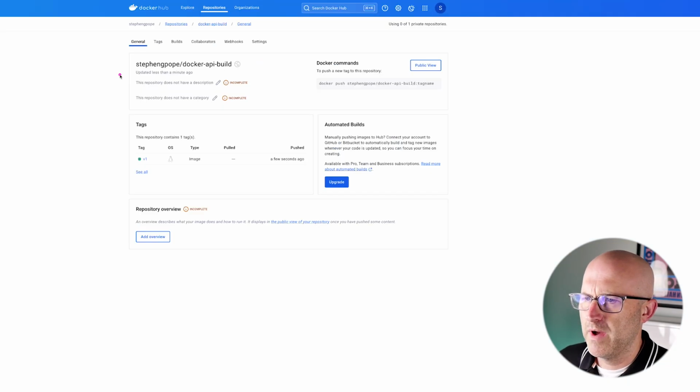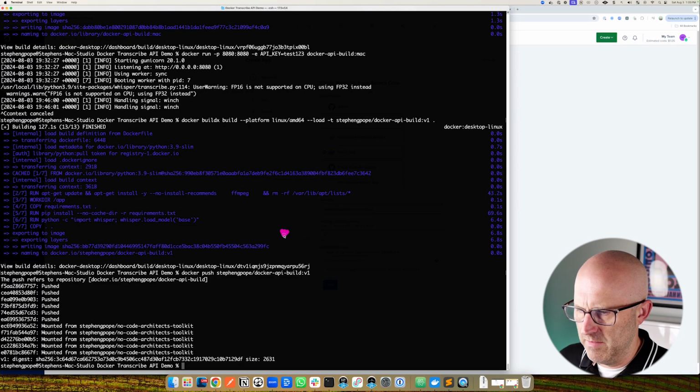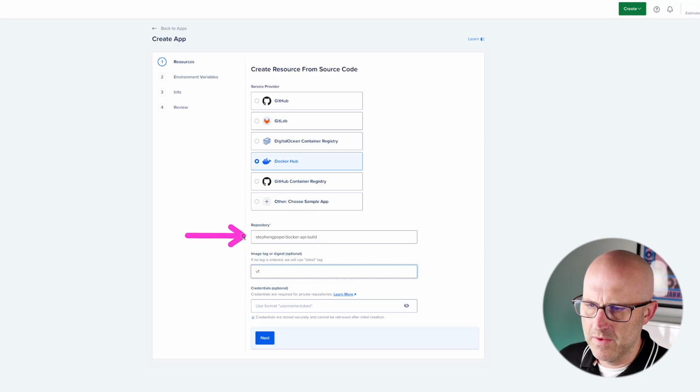You can come back to your repository and you can simply cut and paste this right here, Stephen G. Pope at Docker API build. Of course, yours is going to be slightly different. You can drop in that repository here. For the image tag, you're going to go ahead and use v1. If you remember when we uploaded the image, we had the image name and this little tag here, v1, separated by that colon. So that's what we have here, the repository and the tag. We don't need to pass any credentials. I'm going to go ahead and click next.